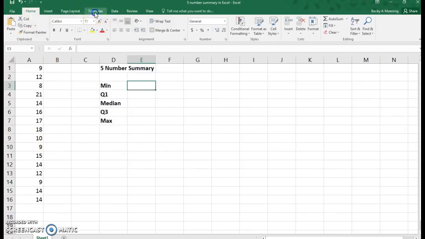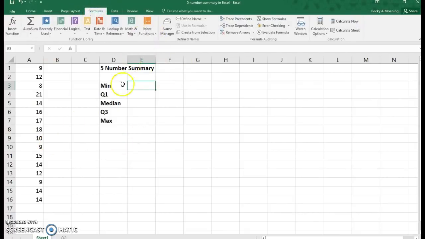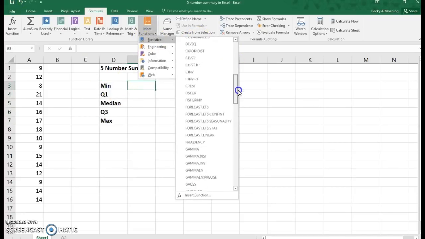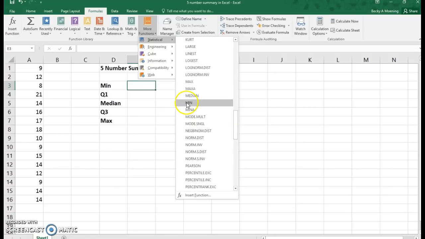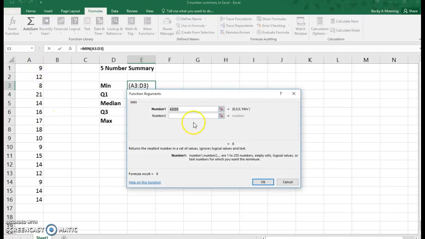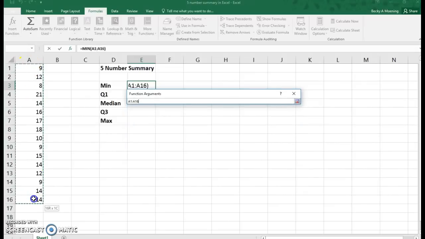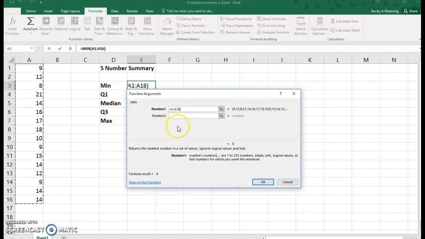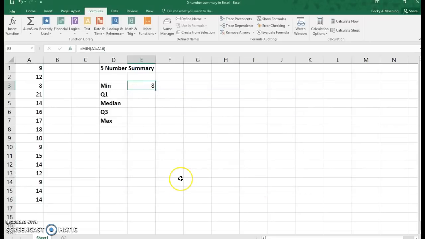So, we are in formulas, more functions. So you can see I already have them listed out here. So next to minimum, I'm going to go to more functions, statistical, and I'm going to go down to min. Now, number one, we just need the range of data. So I'm just going to click and drag. Number two is not important. We don't need to put anything in there. We just click OK. So 8 is my smallest number.